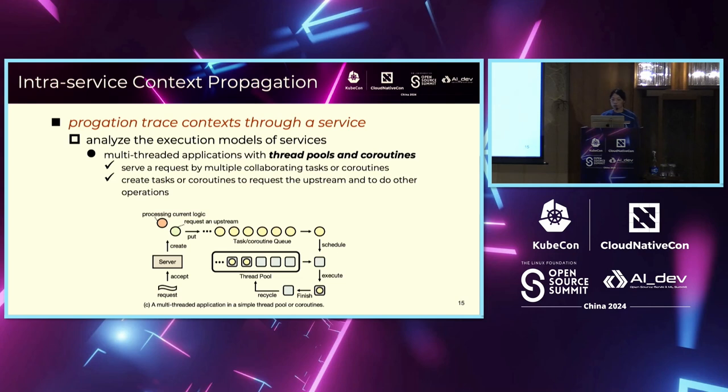Multi-threaded applications are often implemented using thread pools or coroutines. The application creates a task or coroutine to request the upstream services or perform other operations like reading files. These tasks are placed into a queue, waiting for an idle thread in the pool to execute them. Once a thread completes its task, it is returned to the thread pool and remains idle until it is assigned a new task.